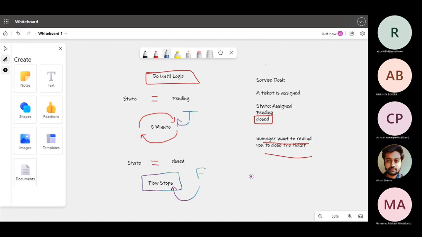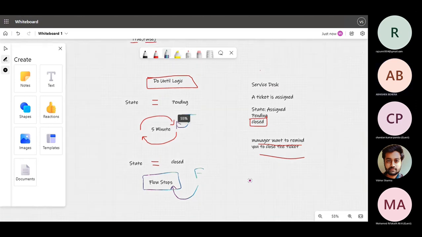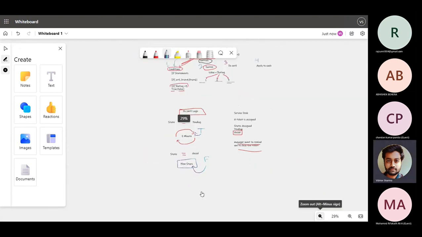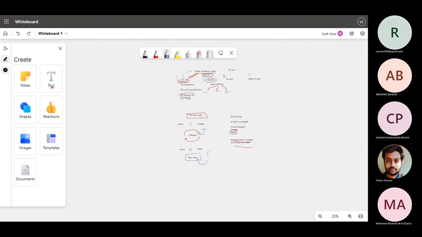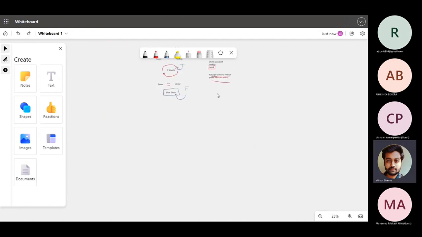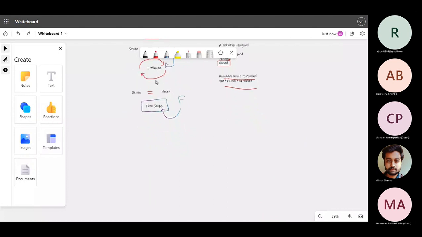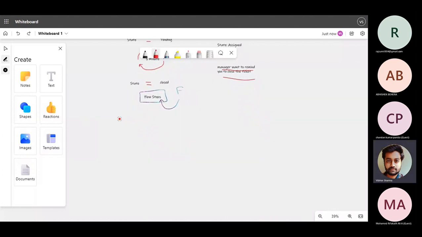Easy to understand? Any questions? No, sir. Okay. So that becomes your fourth logic, in a similar way to the third logic. Now, you have another type of logic, which is known as apply to each. So we'll learn about the apply to each logic.